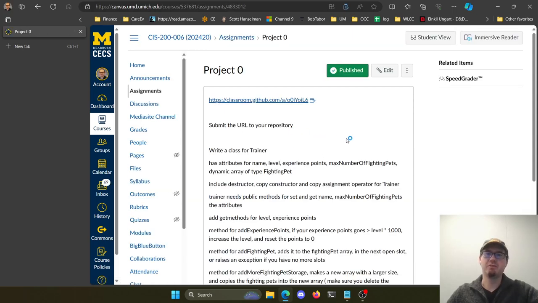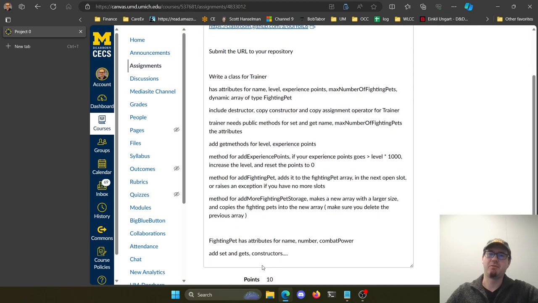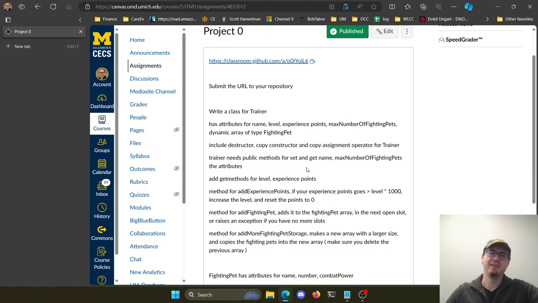Right, so we have got to catch them all. It's very important here. We're going to write two classes here. We're going to write a trainer class, and we're going to write a fighting pet class to avoid trademark issues here. Can't even call them pocket monsters. So our trainer class will have a collection using these dynamic arrays using pointers here. So we're going to have attributes for name, so the name of your trainer, the level of your trainer, how many experience points you have, the max number of fighting pets you can have, and the dynamic array of your fighting pets. So we'll have this collection of them that we're using dynamic memory for.